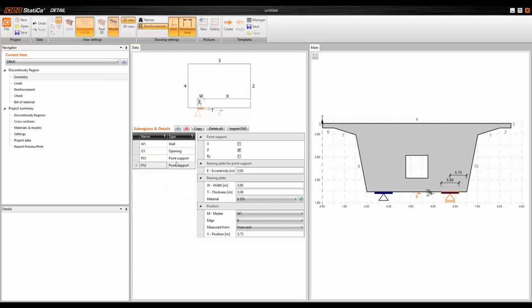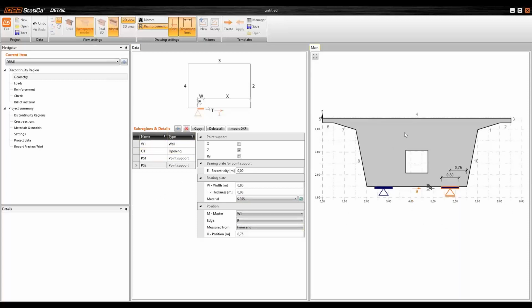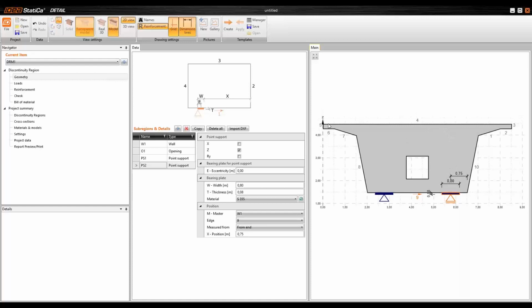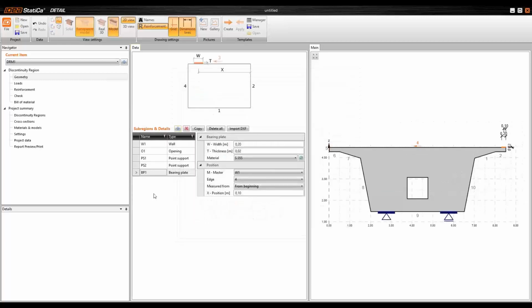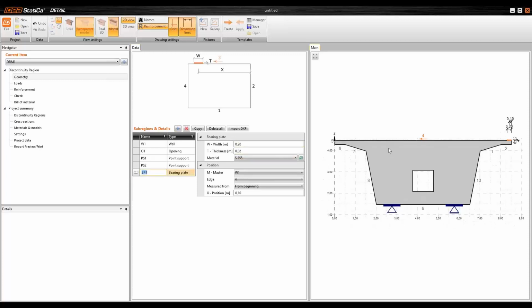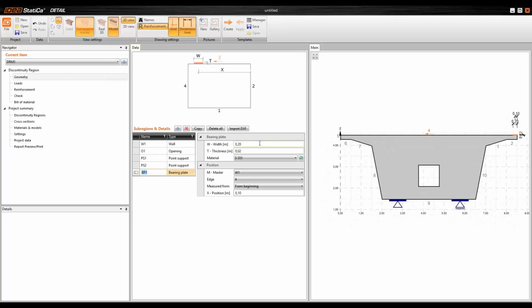In the next step, we are going to create some other entities. It will be bearing plate. This bearing plate will be used for application of prestress. I will show you later. So here we just define the position, and of course the dimension.